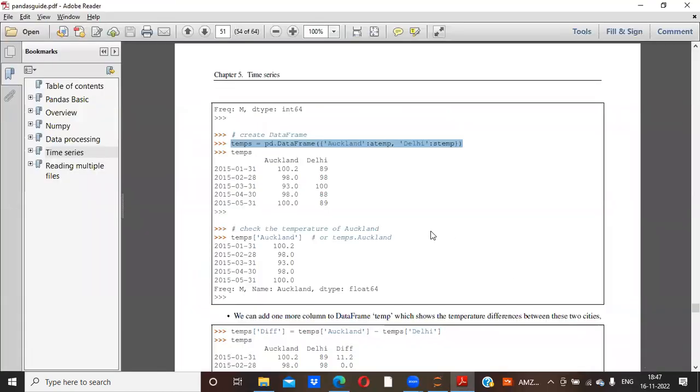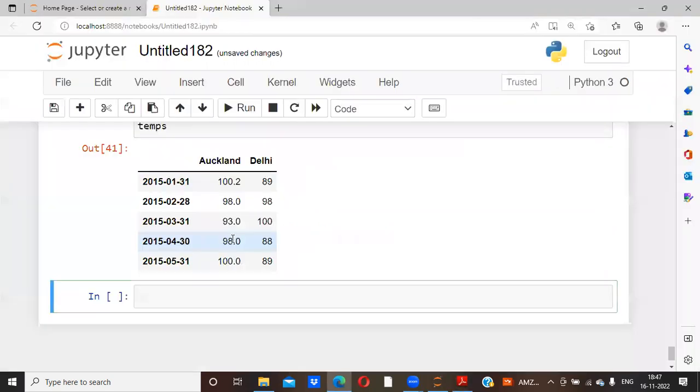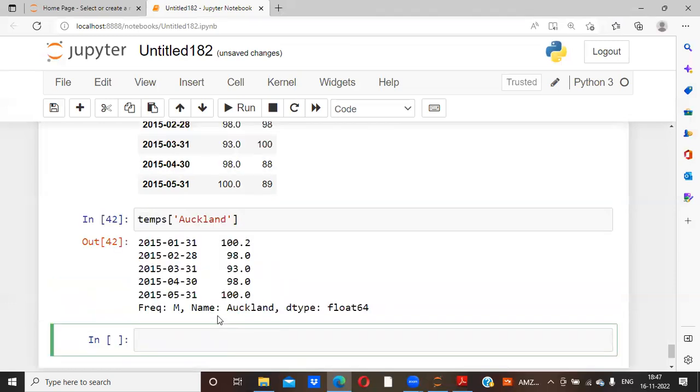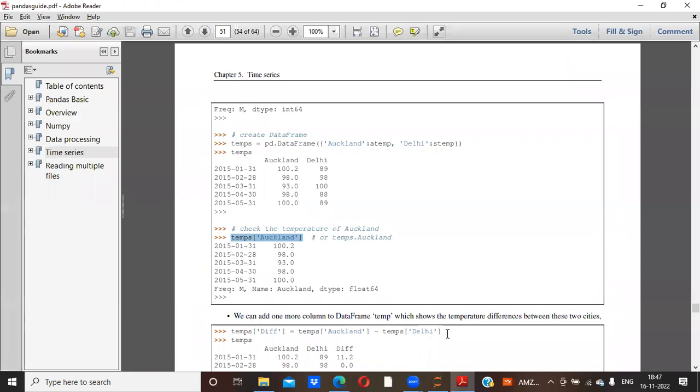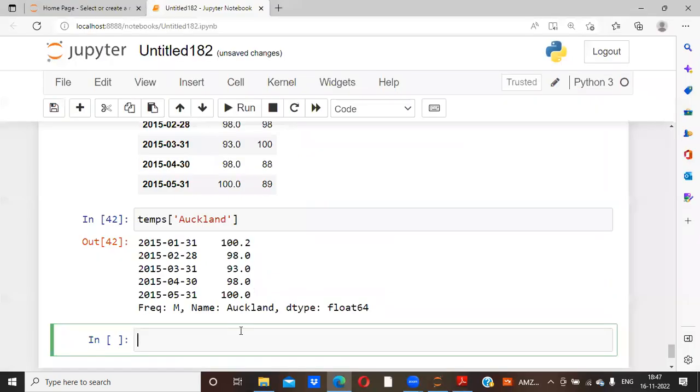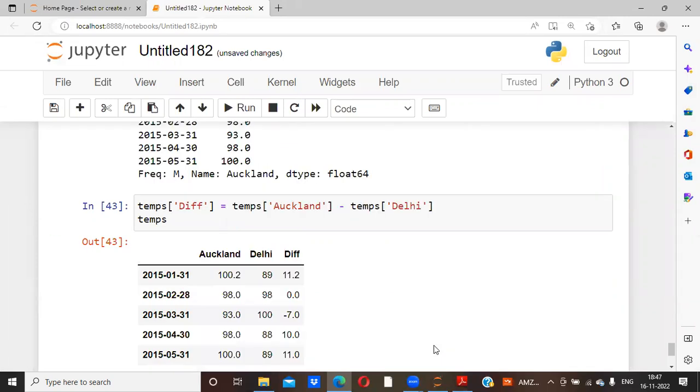After this, suppose you want to print only the value of Auckland or Delhi, whatever you say. temps['Auckland']. Right? Now, guys, I want to create a new column with the difference of the two values. So I'm going to say temps['diff'], this is a new column, equal to temps['Auckland'] minus temps['Delhi']. Now you print temps. See, 100.2 minus 89, that becomes 11.2.